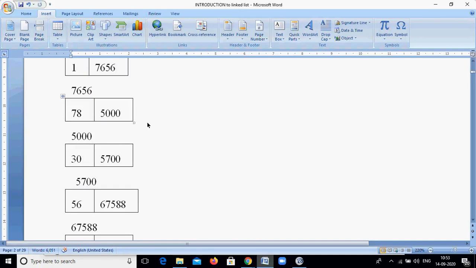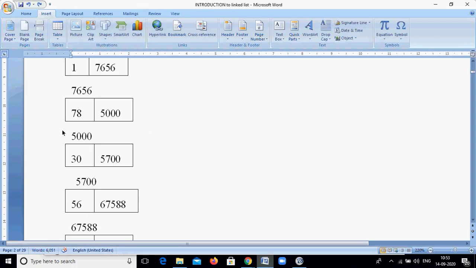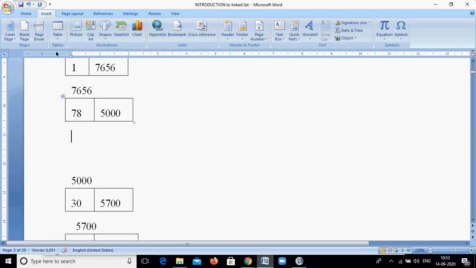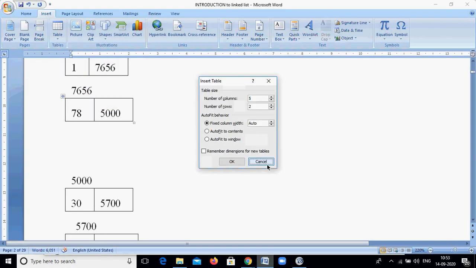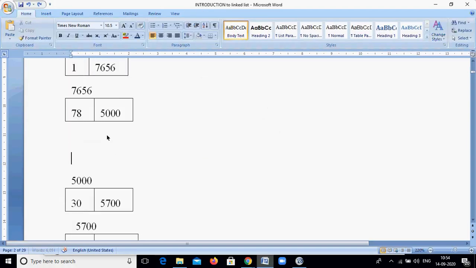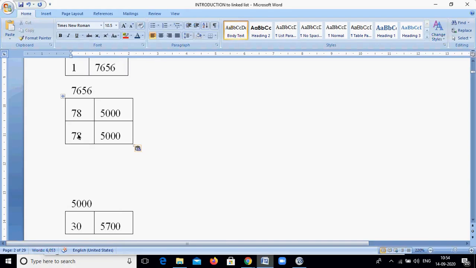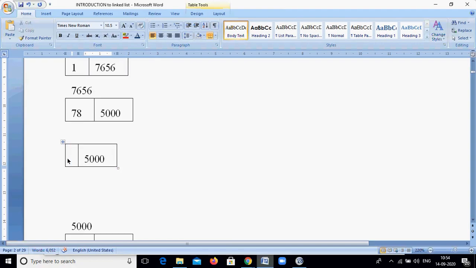So after, I am telling, after 78 equal to 78, whenever it reaches that particular one, it will allocate a memory for this new node after 78 with some location. 66 is my data, and the first time the link will be null.